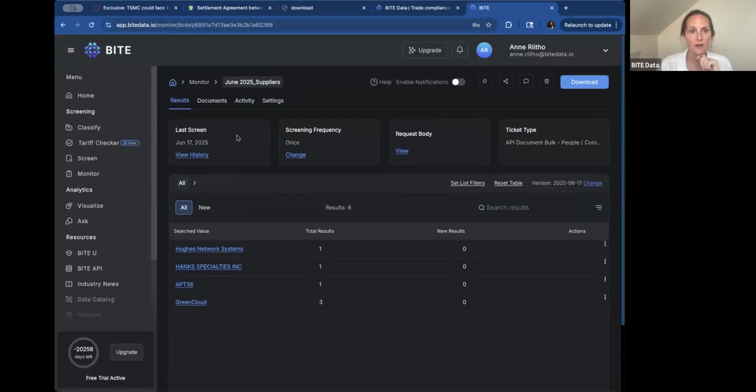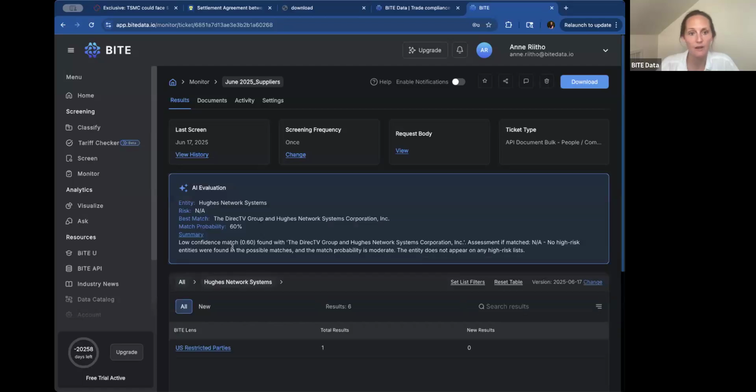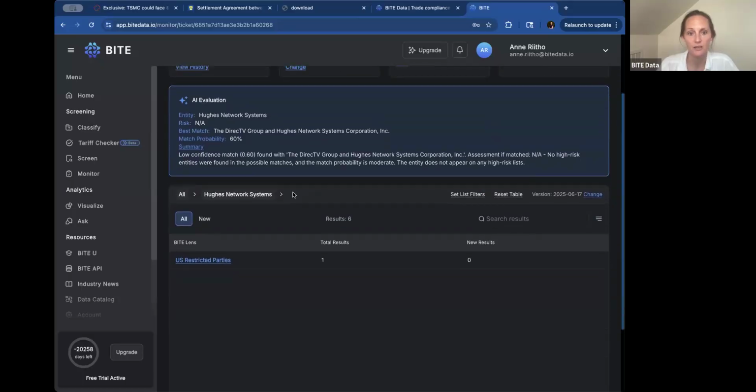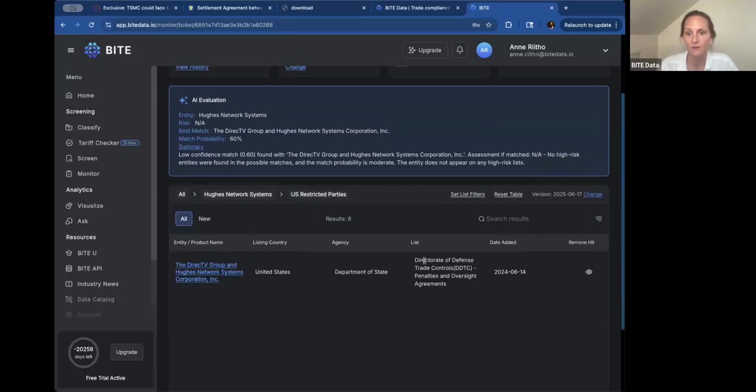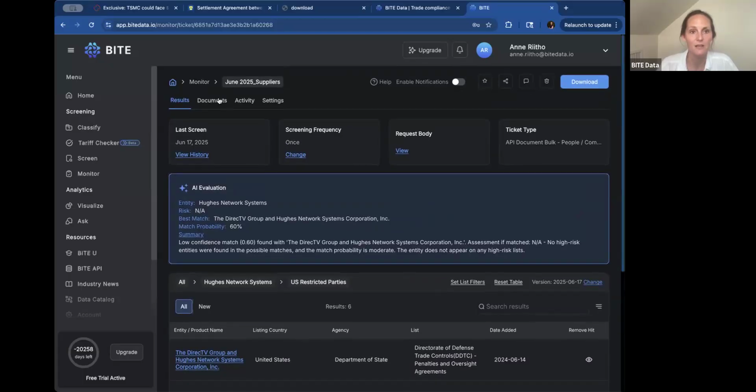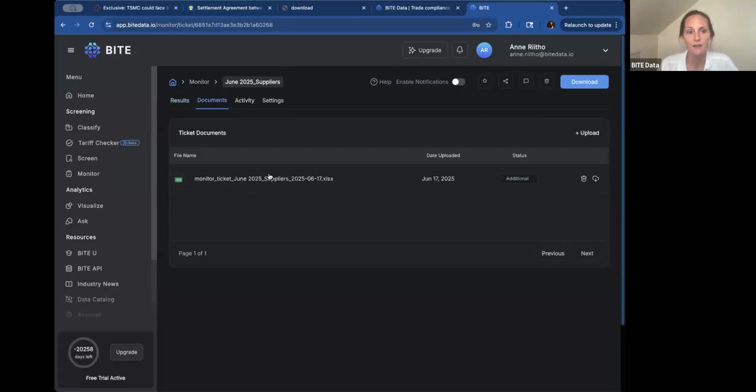So this had about 100 entities in it. You can see the results that I've gotten down below. So you can view results in the app here. So you can see that AI evaluation. And looking here, this had gotten a penalty and oversight agreement, I believe it was way back in the early 2000s. And then here is where you get the output. So what this output is, it's in an Excel. You can download it.